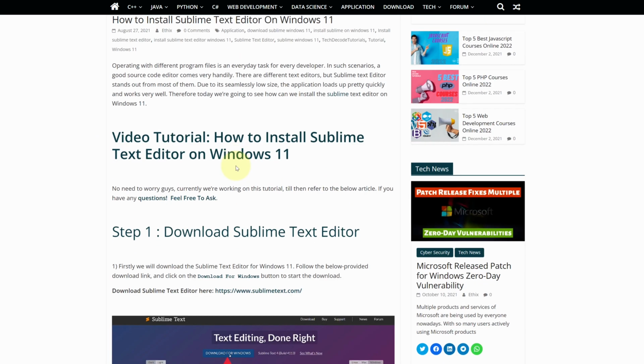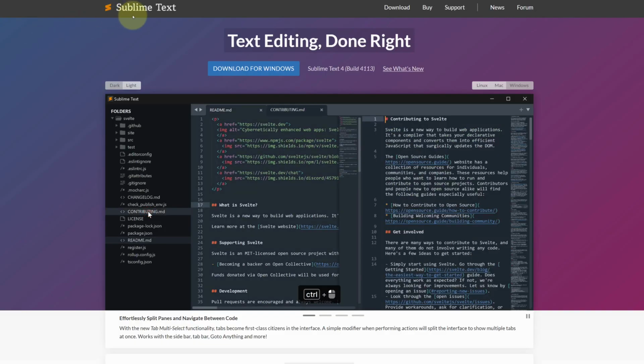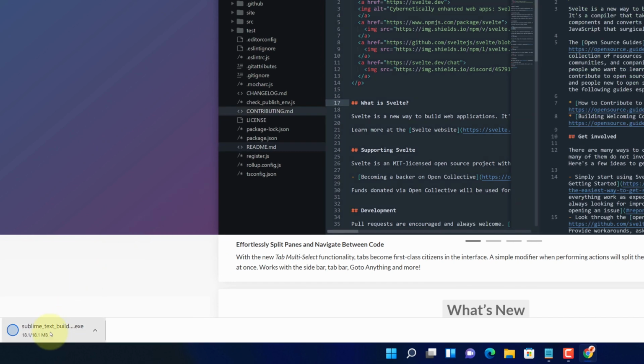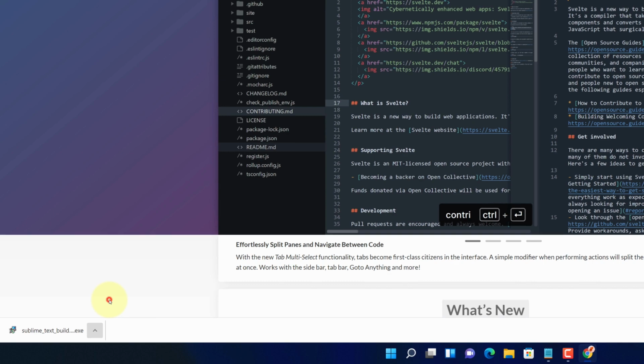Scroll up and find step 1. Here, look for Download Sublime Text and click on this link. It will open official page for downloading the latest version of Sublime Text. Click on Download for Windows button. And now you can see Sublime Text installer file started downloading here. Once the downloads get finished, click on this up arrow and select Show in Folder.